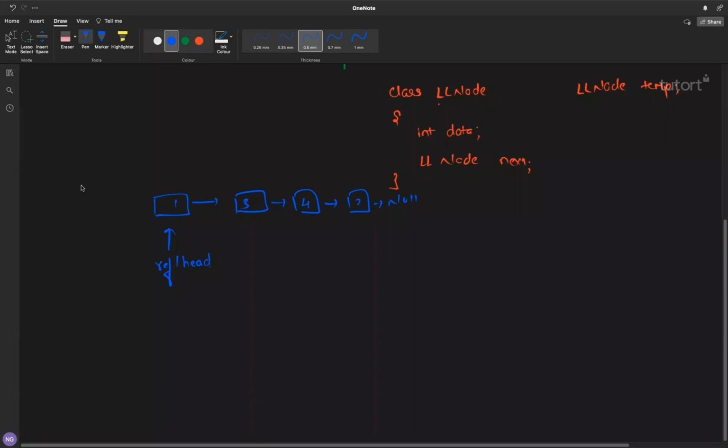Now, another thing is there are types of linked list. The one which we just discussed is a singly linked list. Similarly, there is something called a doubly linked list.